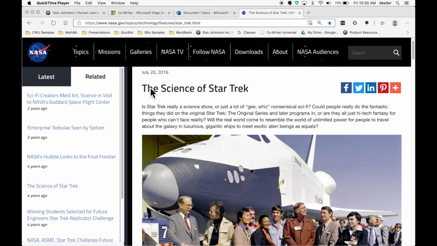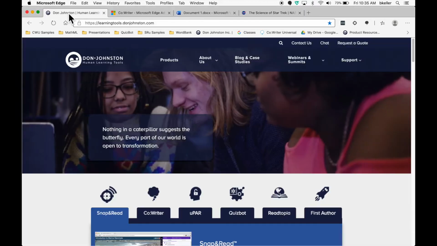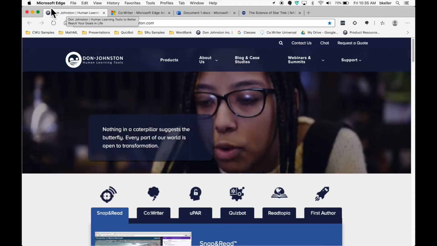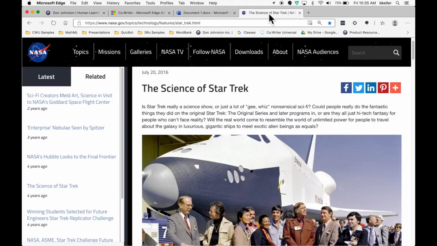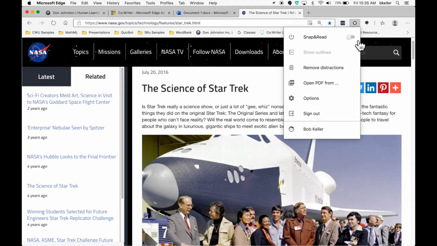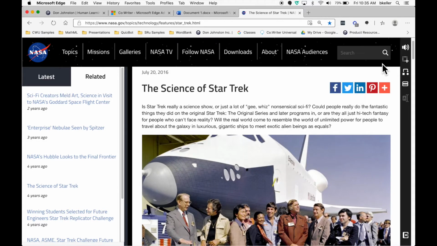Now we're going to take a look at how Snap&Read works with the Microsoft Edge browser. If you've ever used Snap&Read with the Google Chrome browser, it's going to work exactly the same with the Microsoft Edge browser. Now I've got a page here I'm going to use Snap&Read with, and it's on the Science of Star Trek. And I'm going to activate Snap&Read by clicking on the extension and turning it on, and the Snap&Read toolbar appears on the right-hand side.